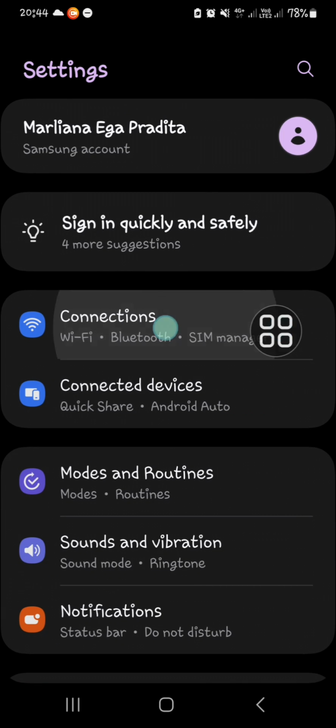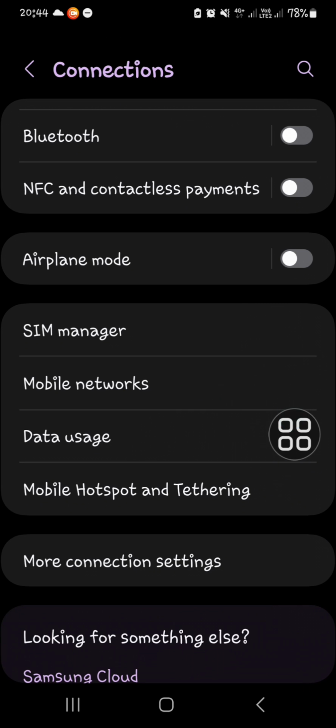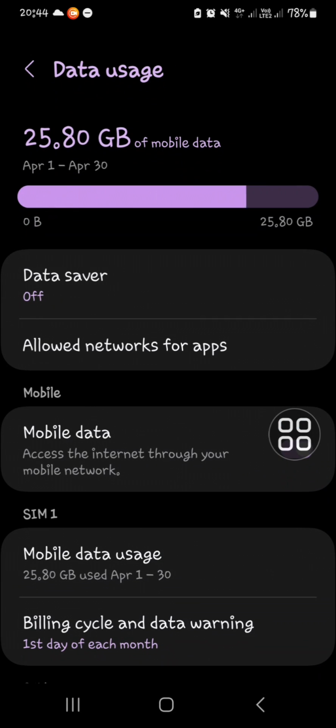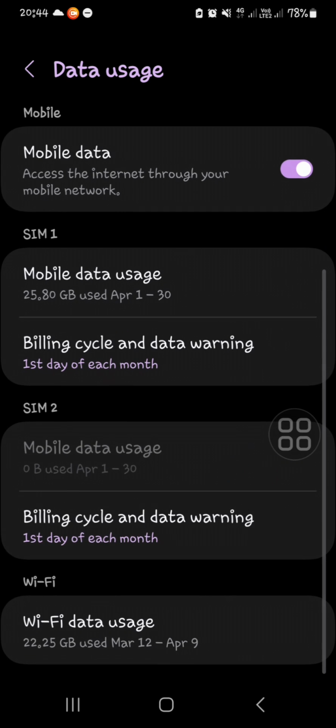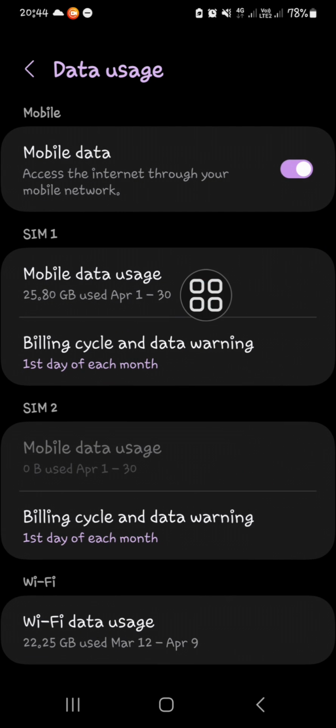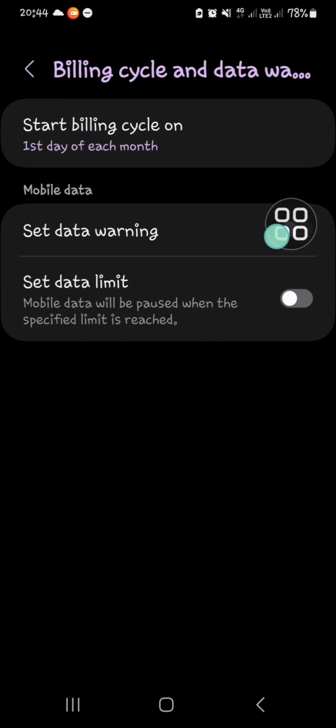We can go to the connections menu and then go to data usage, and make sure you activate the data warning. Okay, you can go to the billing cycle and data warning on SIM 1 or SIM 2 if you have dual SIM on your Samsung Galaxy phone. I'm going to tap on that and then we can activate the data warning.